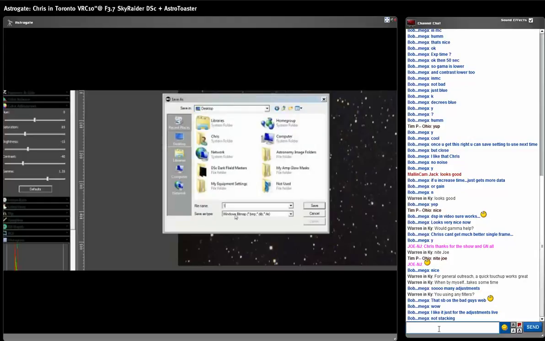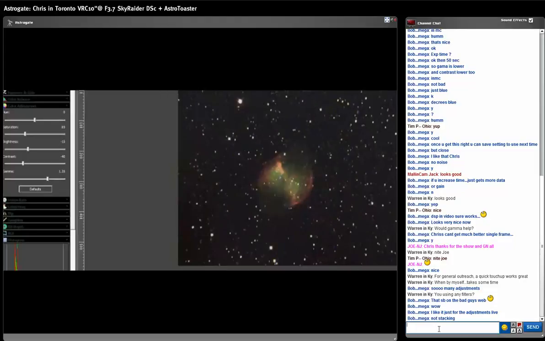Let's do 1 times 25 seconds, M27 using Mallincam Sky. And I'll save it as a good old TIFF. There we go. Got it. So I'll close that. There we go. Yeah, I just put Mallincam Sky so I know that I wasn't stacking, because Mallincam Sky can't stack.